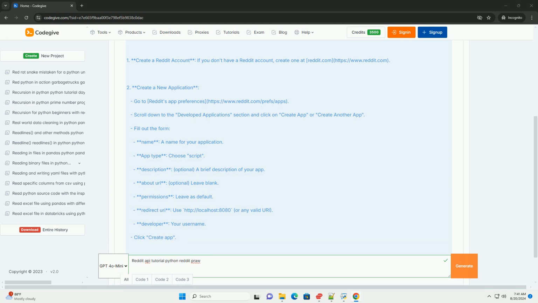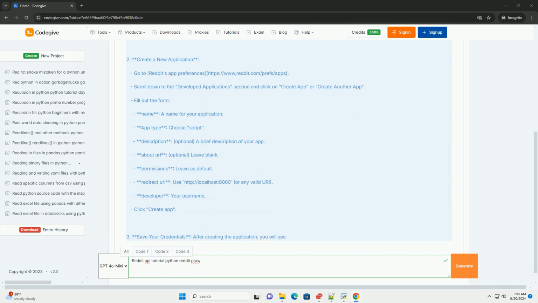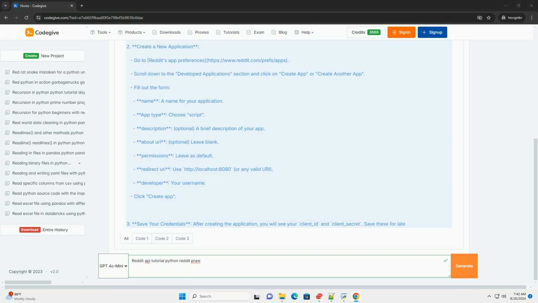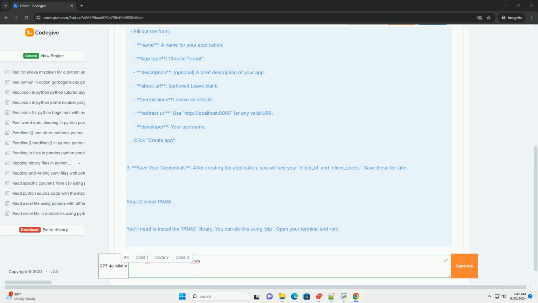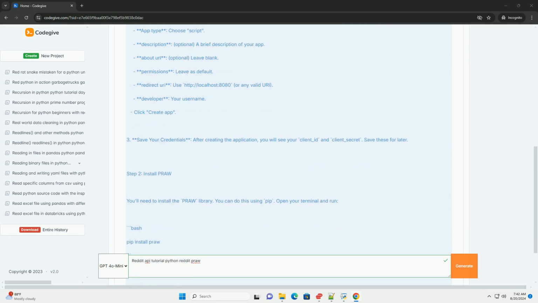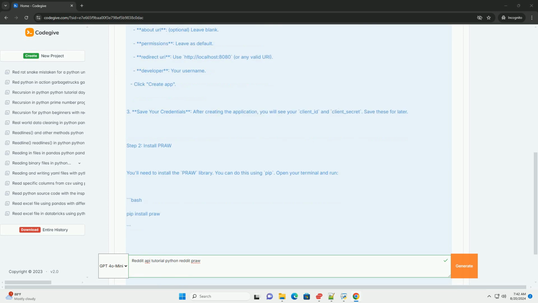Fill out the form: name and description for your application. For app type, choose script. Click create app. 3. Save your credentials. After creating the application, you will see your client ID and client secret. Save these for later. Step 2: Install praw.